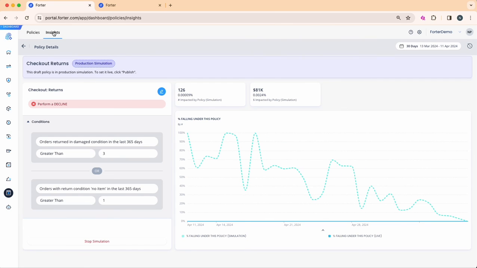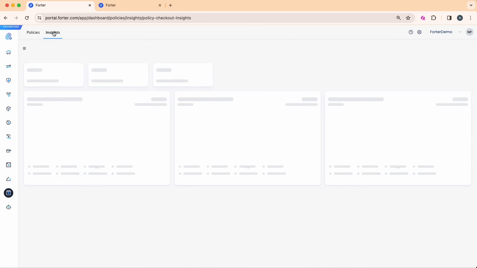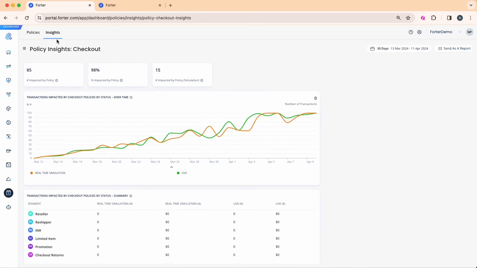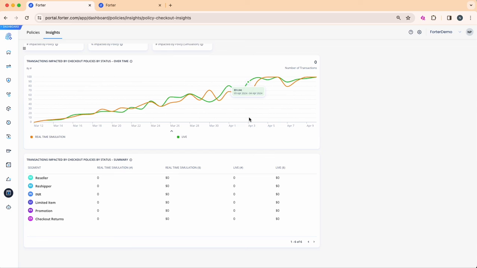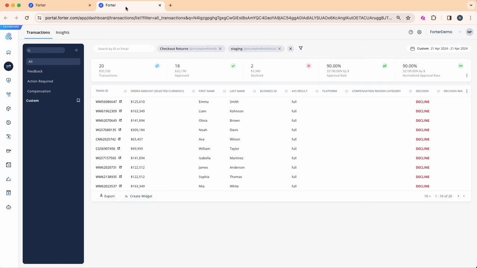To gain more insights into the performance of your policies and simulations, you can click on the Insights tab in the top left corner. Here you'll see a list of KPIs across the top of your page, and a graph detailing the performance of each of your policies and simulations over time. Real-time simulations are highlighted in orange, and live transactions are highlighted in green. For details on individual transactions impacted by either, click on the policy in the table below. You will be taken to the Transactions tab, which will be filtered to show you only the relevant transactions.